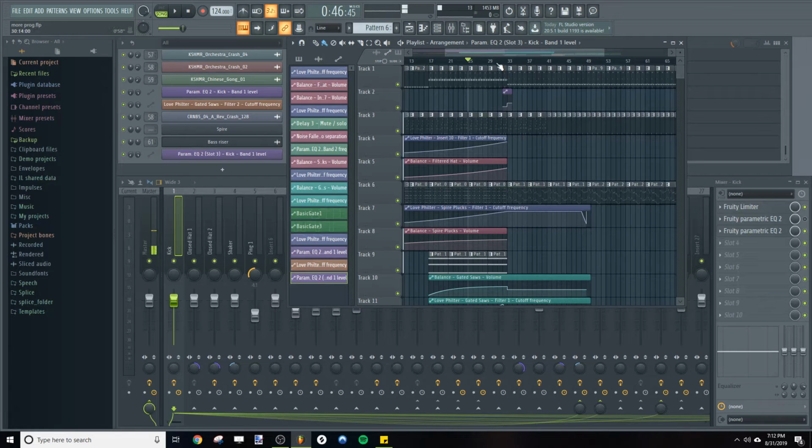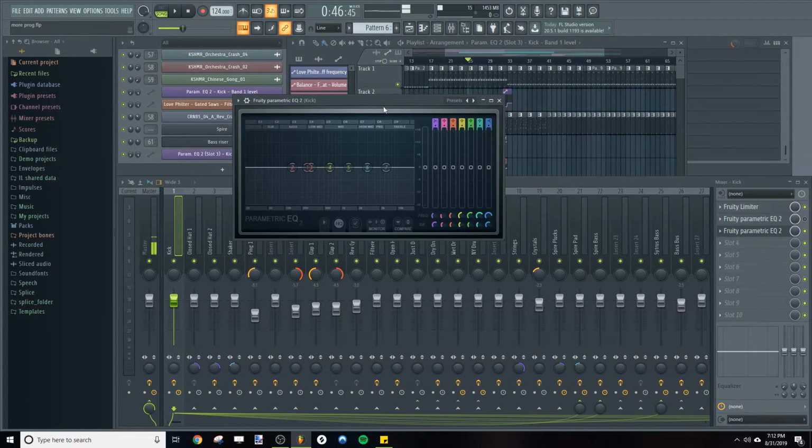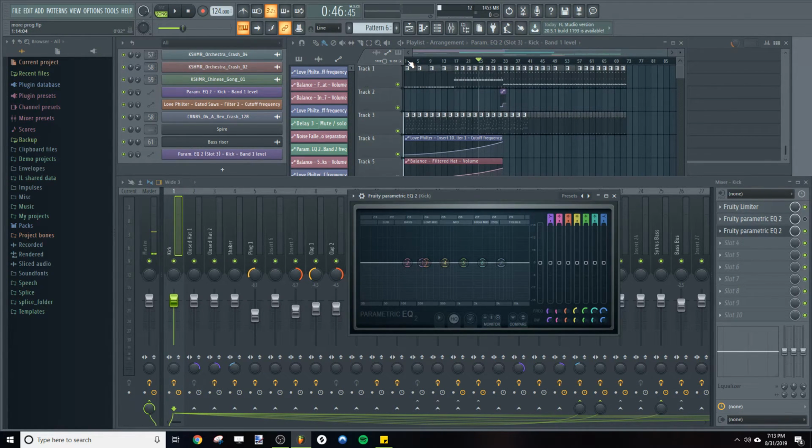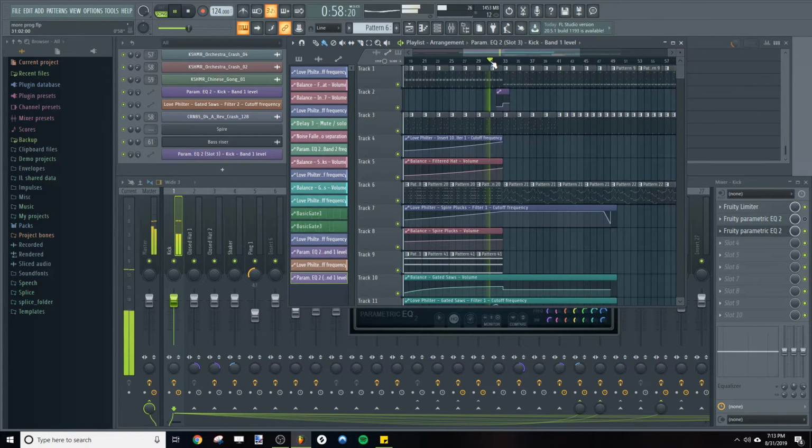And that's it. So now we can see we have a step change taking the listener by surprise, because they get used to the kick as it is in the beginning all the way up to this point. Then all of a sudden, the bass comes in and takes them by surprise. So see what that sounds like.